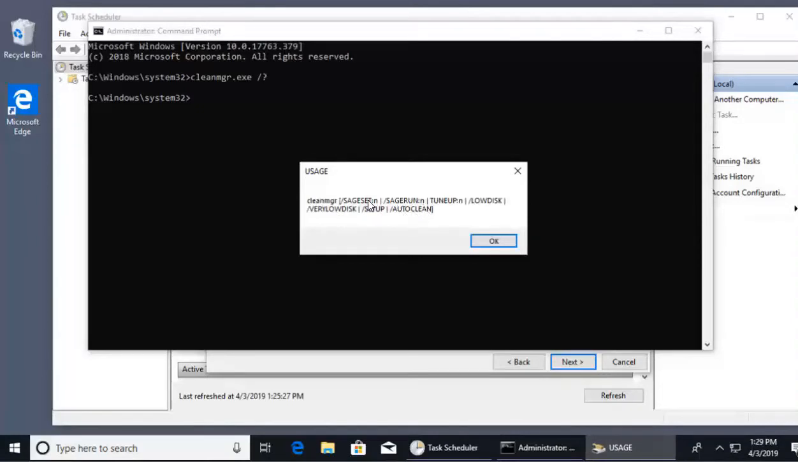We can set an instance, which is /sageset:n, which means we can actually build settings in our registry file where n is an instance number. And then later on, I can use /sagerun to call upon those settings for disk cleanup that are stored in my registry. This is what I'm about to do here. So first, let's start off by setting some configuration for disk cleanup that we can call upon.